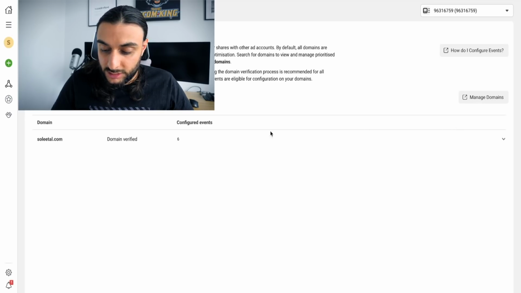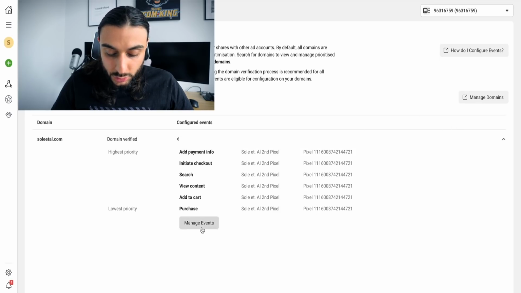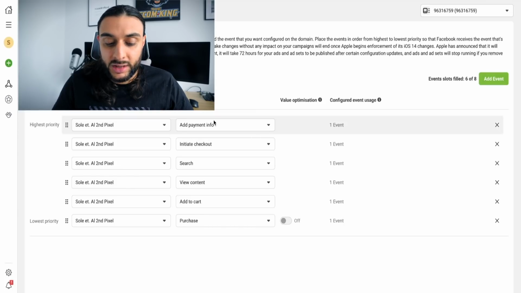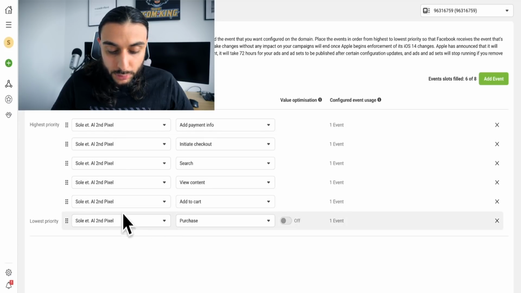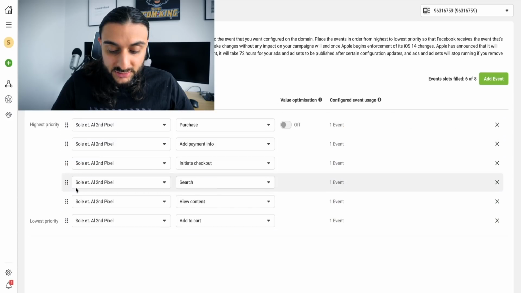And then what you want to do is you want to hit manage events, and you want to click edit, and then you want to make sure that you select the different events, and you want to make sure that they're in highest priority to lowest priority, because this is very, very important. Now you want the highest priority to be purchased. This is very, very important.